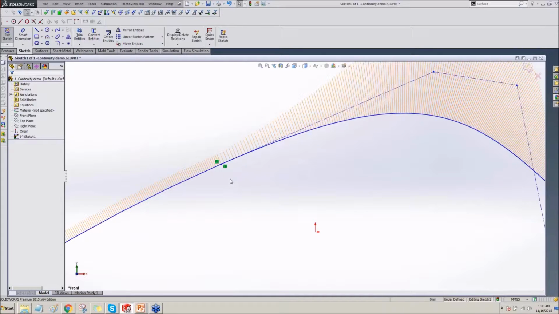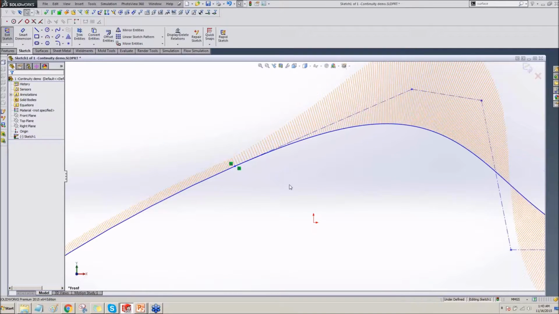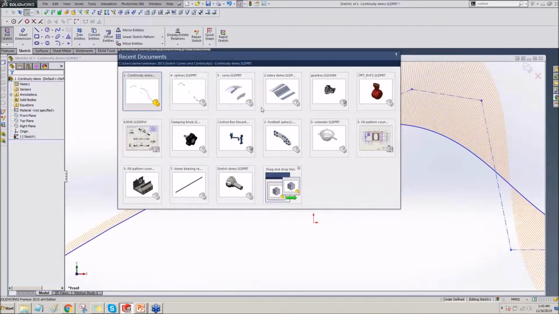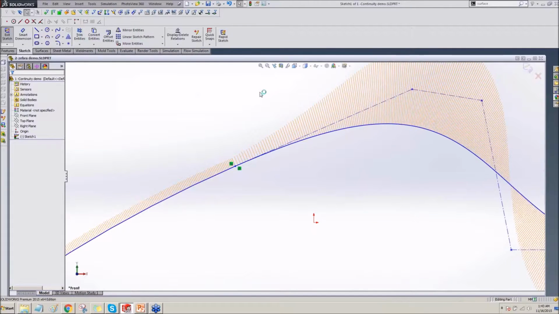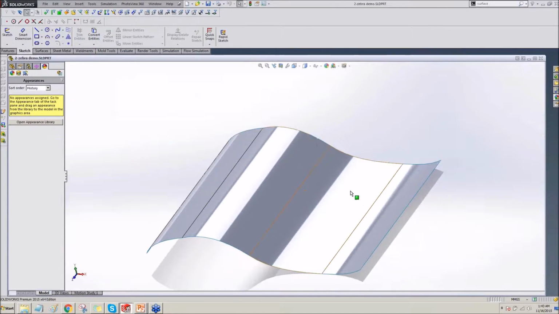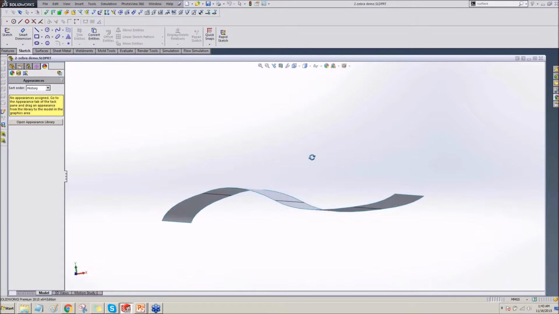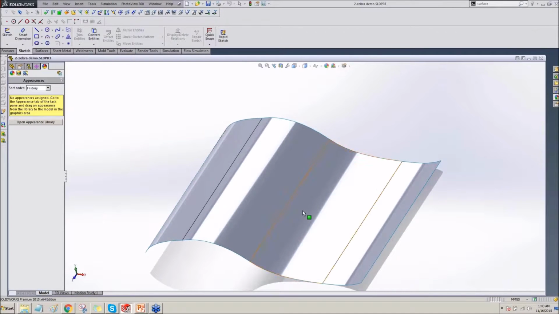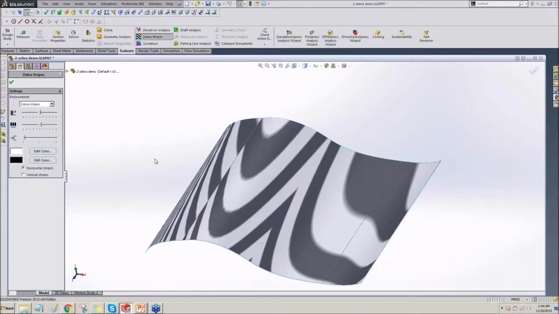So this is G2 here. Alright, let's have a look at another example. Surface. Now this surface looks pretty okay, but how do I know? I can use the zebra stripe.